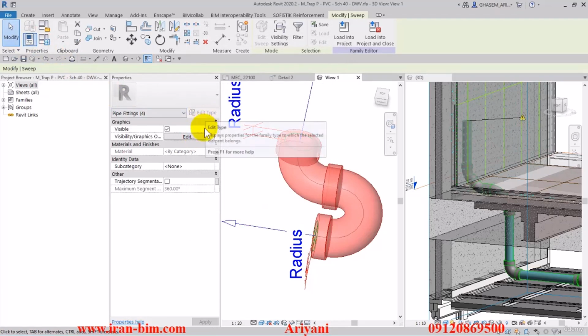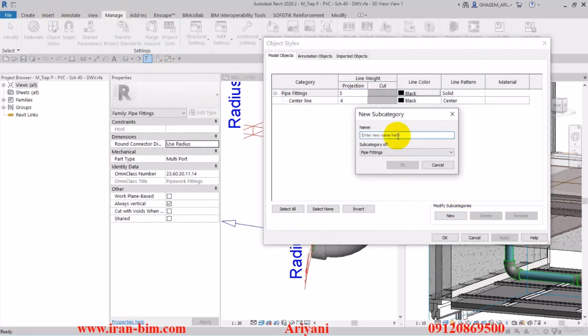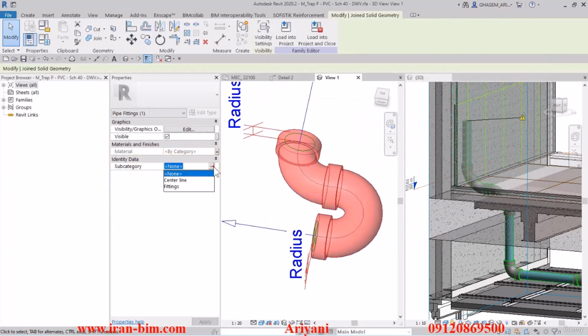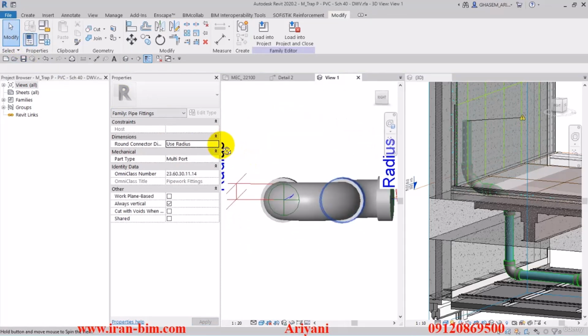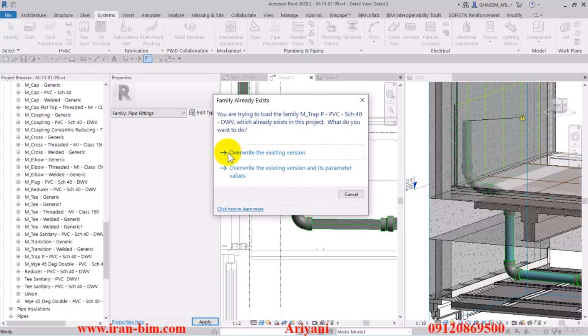Alright, then after that, I'll go over here to the Manage tab and open up the Object Styles menu and create a new subcategory for it. I'll name this one Fittings, and then I'll click OK. Then OK to close the menu. Now from the identity data, I'll put all of it under the subcategory of fittings. Alright, then here in the mechanical section, I'll put the part type on elbow. And then from the menu, I'll click on the load into project option.